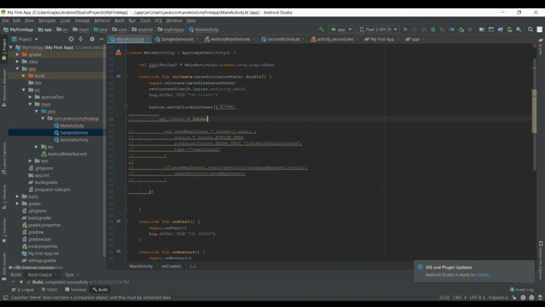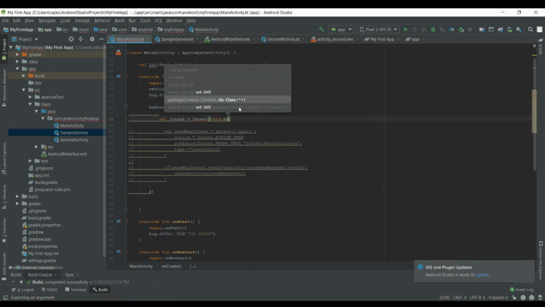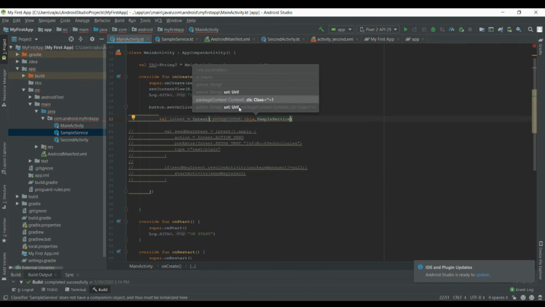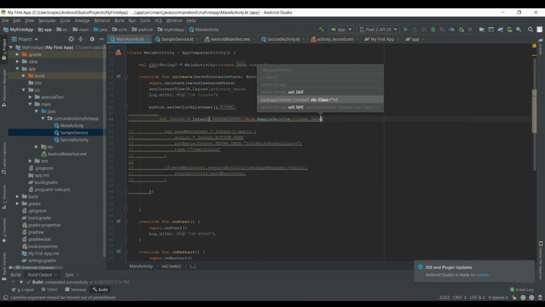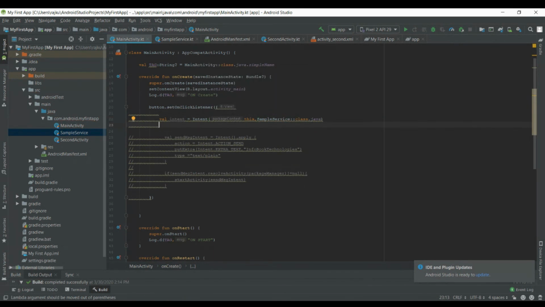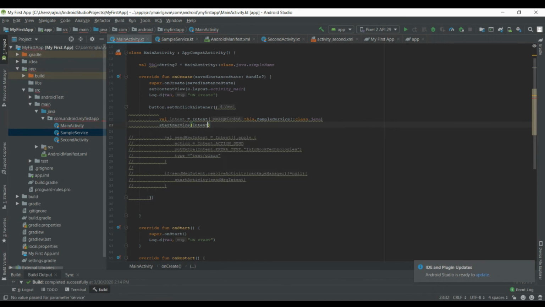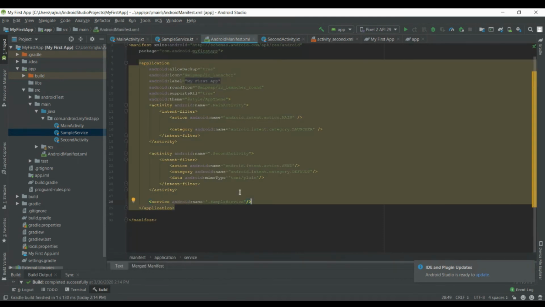This is the second, sample service. And we call this service by using start service. As I said earlier, every component must be defined here. So we define it here, sample service.